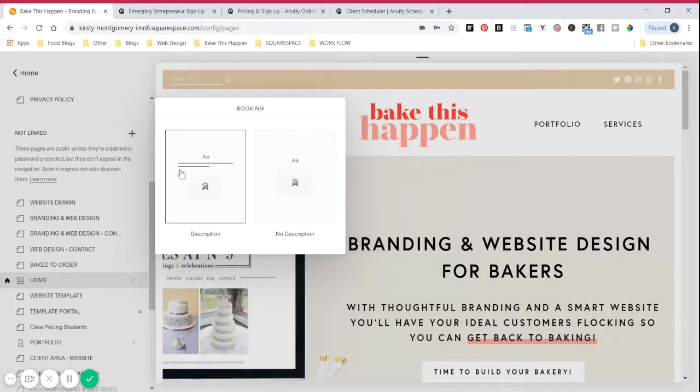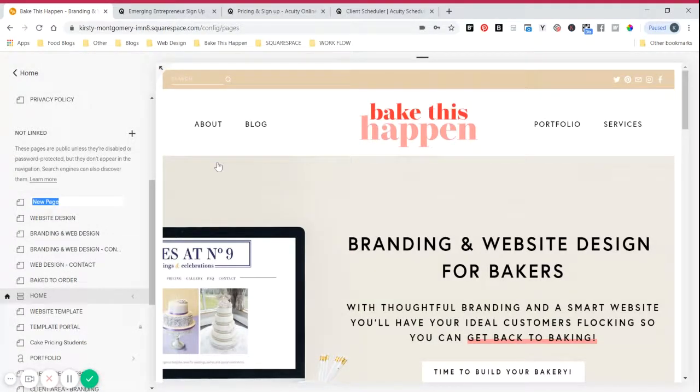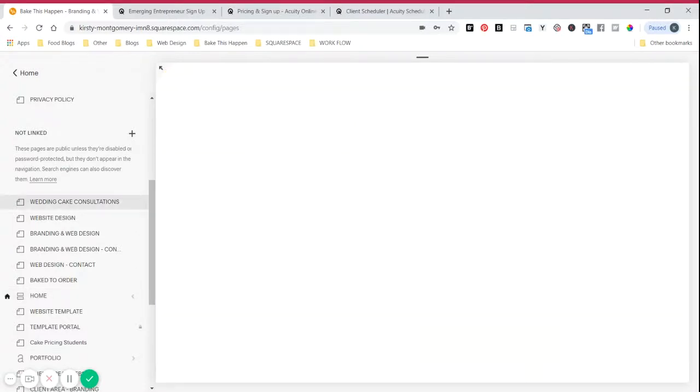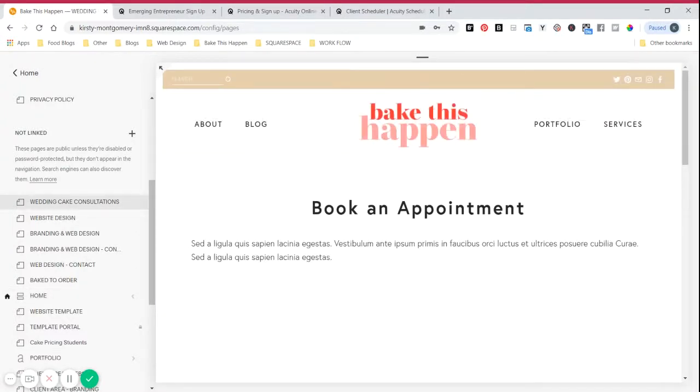I prefer to use one with the description. That gives you an area to explain to customers exactly what they're booking and just give them a little bit of information before they go ahead and schedule their appointment. So you can name the page Cake Consultations, Wedding Cake Consultations, whatever it is that you're going to be offering. And that'll then bring us into the live page.